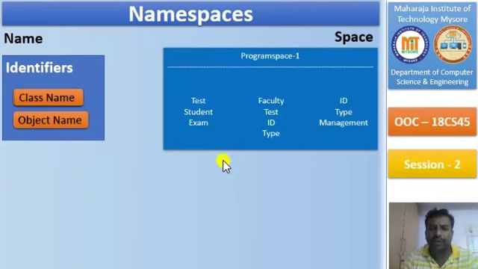Now just observe here. This is my entire program, which we call the program space. I have given it program space 1. Now in this program, I've got a list of class names and objects. Let us not differentiate which one is the class and which one is the object for now.